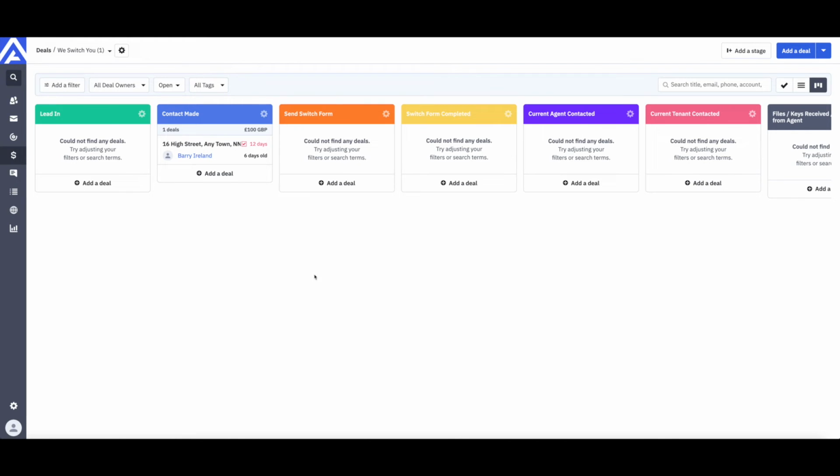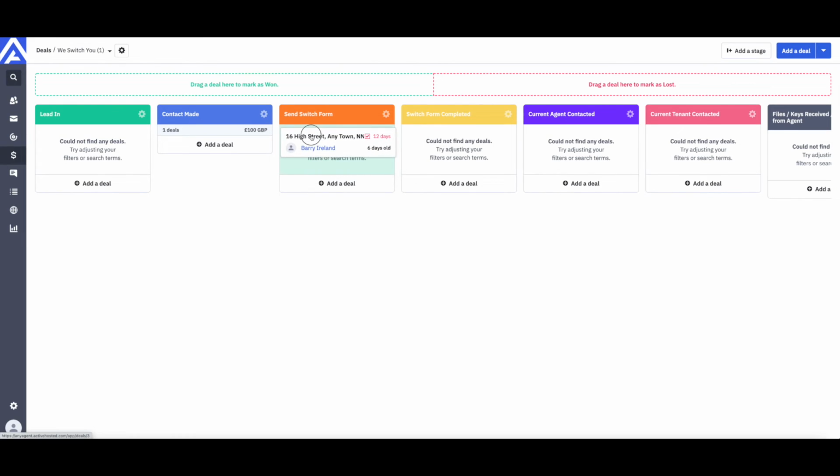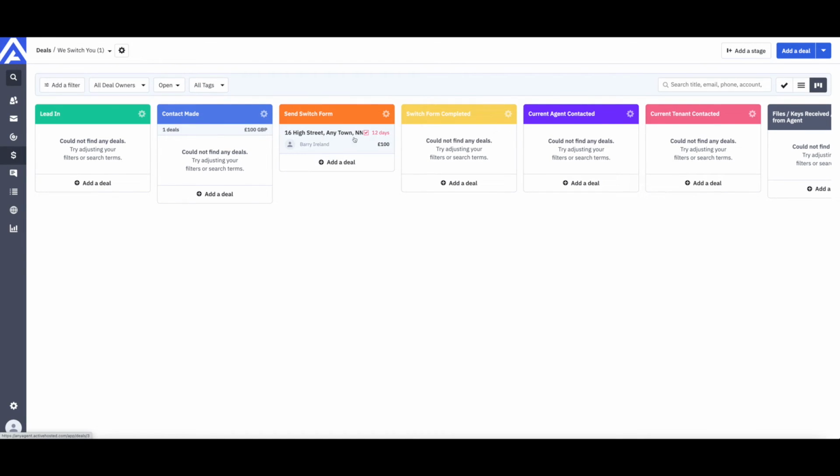The final way that we'll also send forms for you is for your We Switch You service. So here, once the property has been moved, to send the We Switch You forms automatically from the system, the We Switch You forms will be sent to your customer, ready for you to get them back.